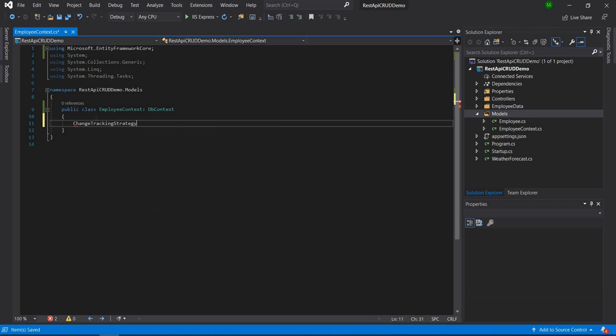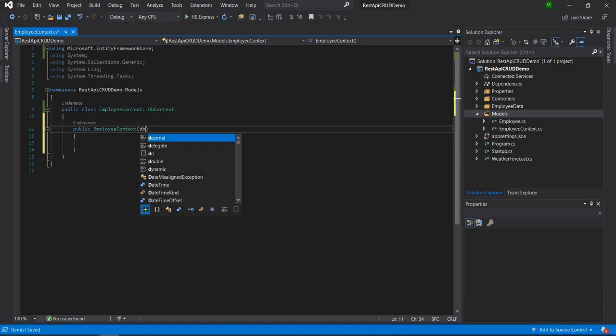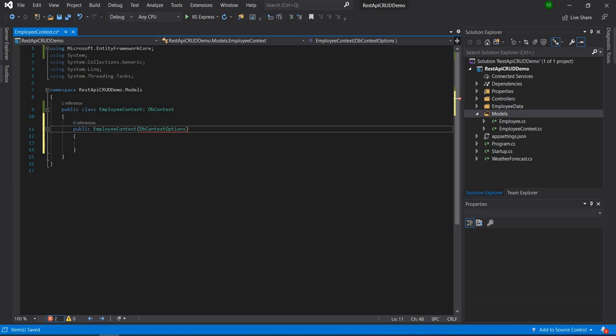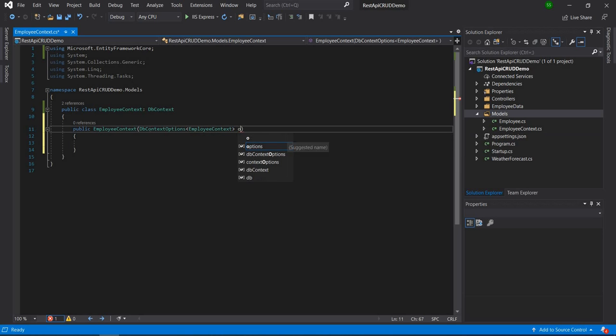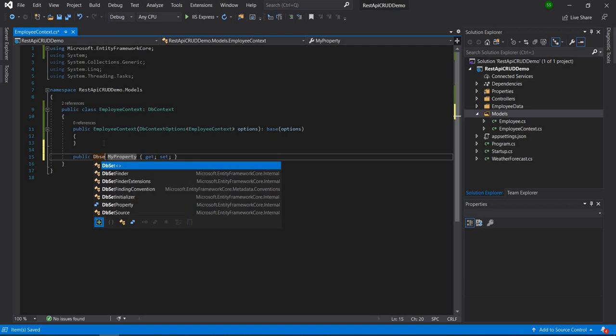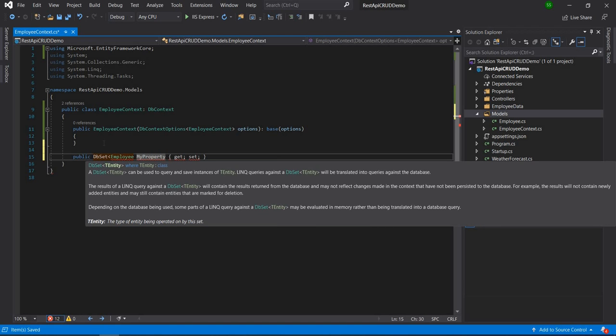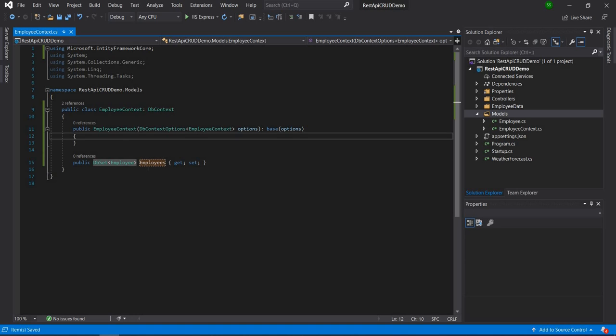I'll create a constructor of this class and basically use the DbContextOptions of type employee context and pass this to the base constructor. In here, I will also create a DbSet property of the employee model and call this employees. This will basically act as a table, which is a DbSet of employees. So employees would be a table created in our employee DB database.